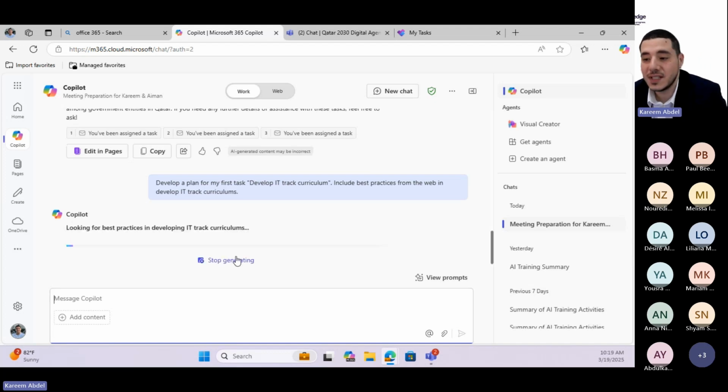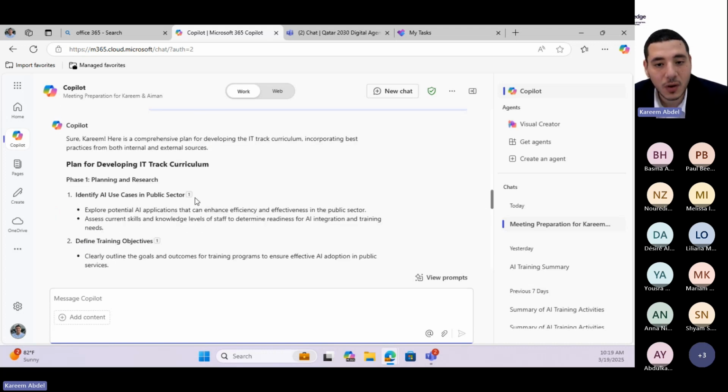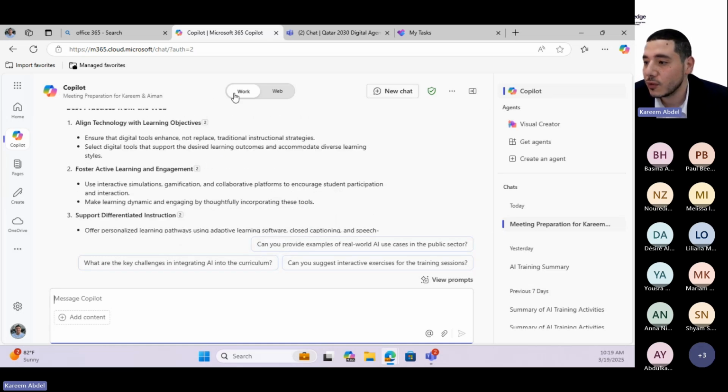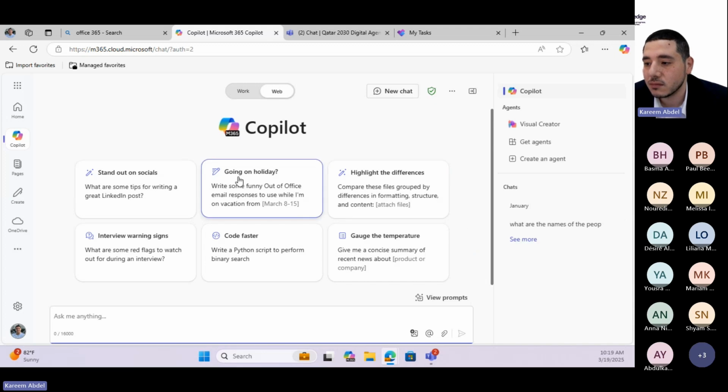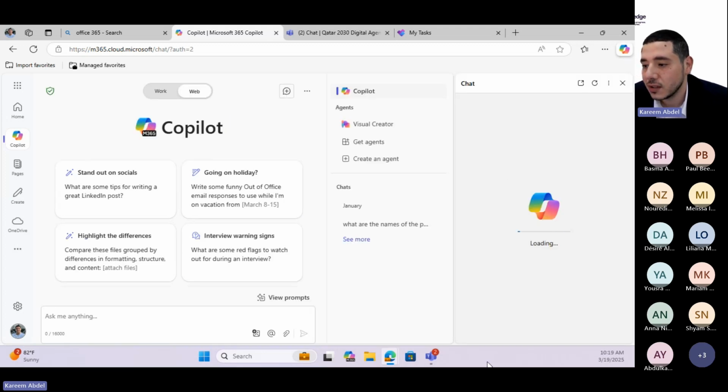So here I specifically mentioned to Copilot that I need it to include some web-based results as well in generating the response for me. And we can see here that it has included some web-based content. For those two interfaces here, work and web, web over here is more like this Copilot over here.